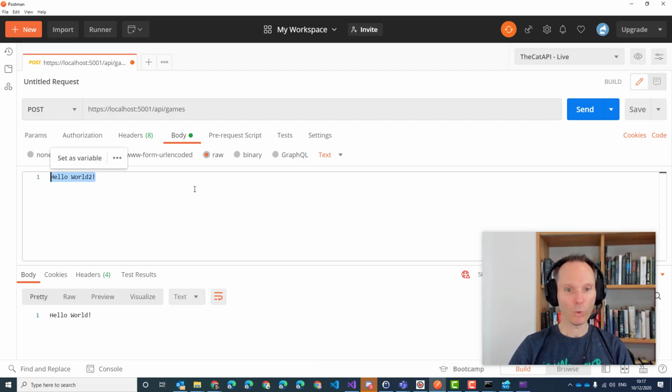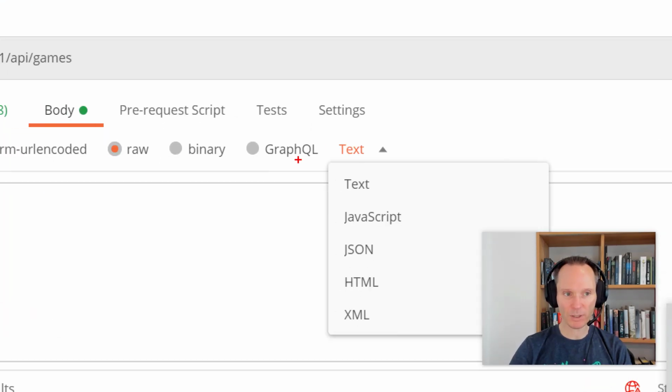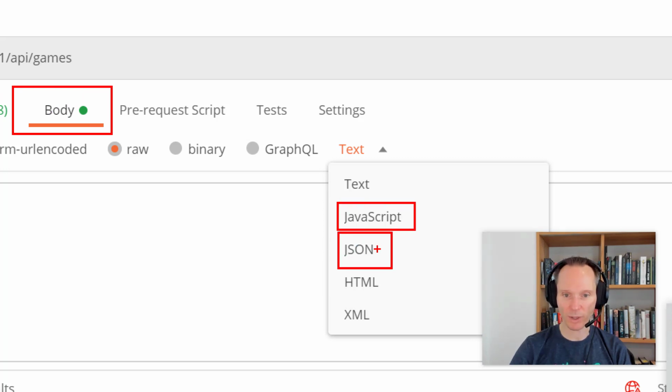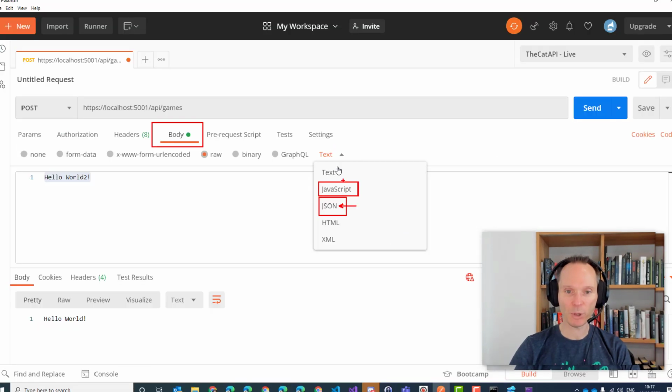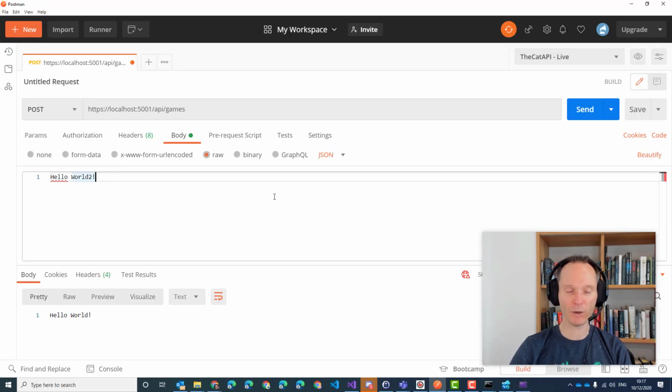In the body, we can say that we would like to add, in Postman, this is important, you see I'm here in body, I would like to add JSON. JSON is the important one, not JavaScript, JSON. I would like to add JSON to my request. And then we can add some JSON here.